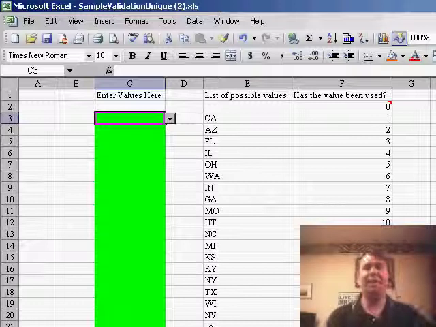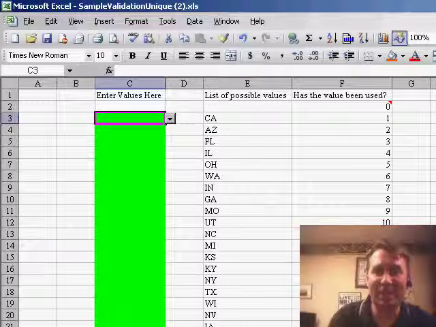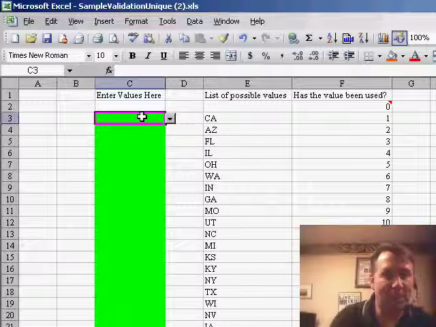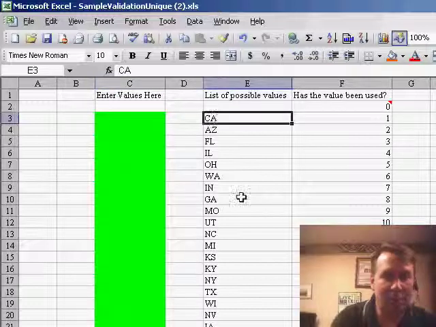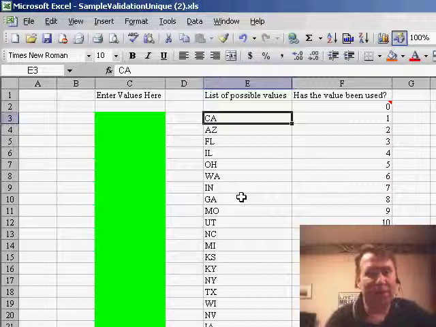Ben wants to use data validation, and he wants to make sure that once an item has been selected from the list, it's no longer available to be entered anywhere else in the list. So we have basically set up a spreadsheet here, and let's say that we're going to enter values in this green area. And then I said, okay, let's come over to column E, type a list of all the possible values. So they're here in this list.